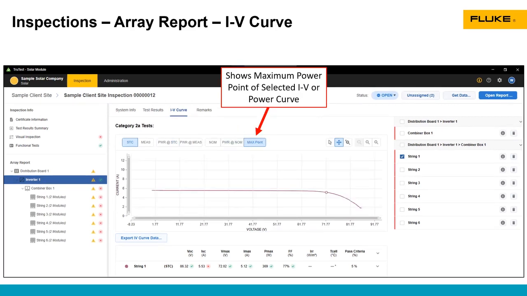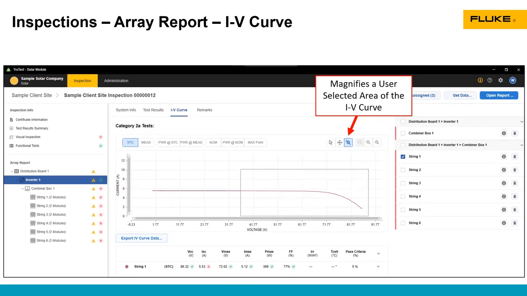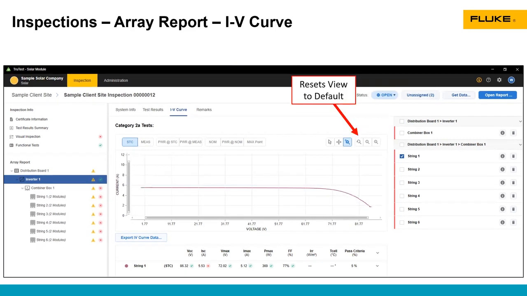We can also see the maximum power point of the curve that we have selected. That's the knee of the curve. If you went from that point to the left and that point down, that area under the box is the maximum amount that it could be at any point on that curve. If you click the pointer button there, you can get data at any point in the curve. So at this point in the curve, I'm at 54.7 volts, 5.46 amps, and 298.662 watts. And we can do that for any point on the curve. The magnifier allows us to select an area of the curve so we can zoom in and look at it in more detail.